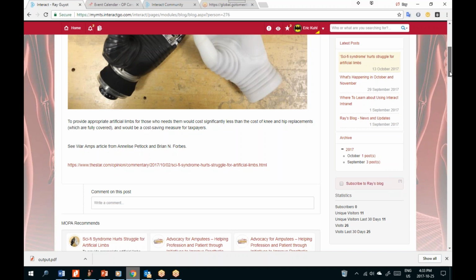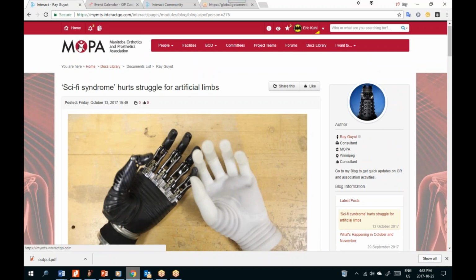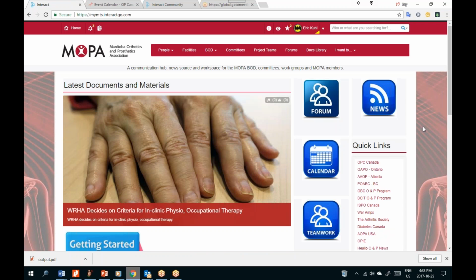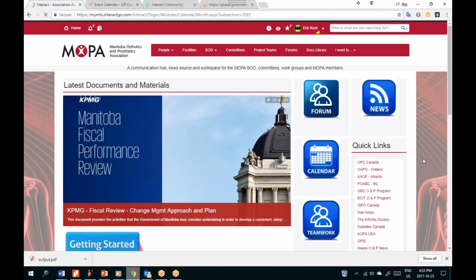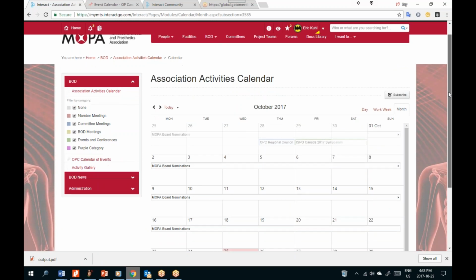All right, excellent explanation on that, Ray. So once again, let's go ahead and click on your MOPA logo and reset your organization's home landing page. The other one we wanted to show you today was the calendar. So when you click on the calendar icon, it's going to take you to the Associate Activities calendar.